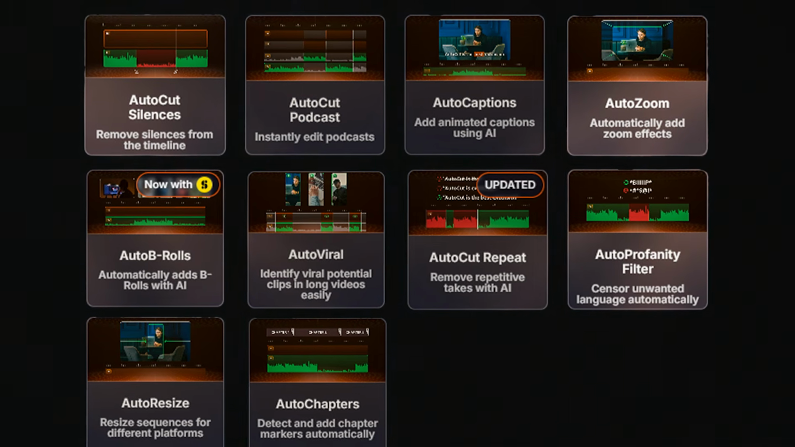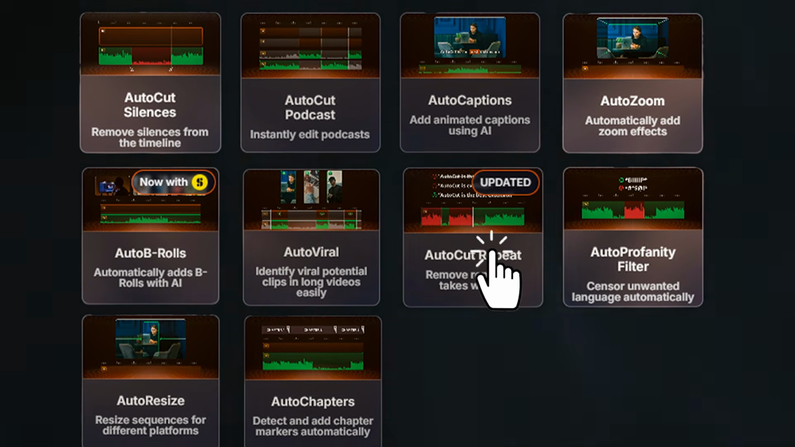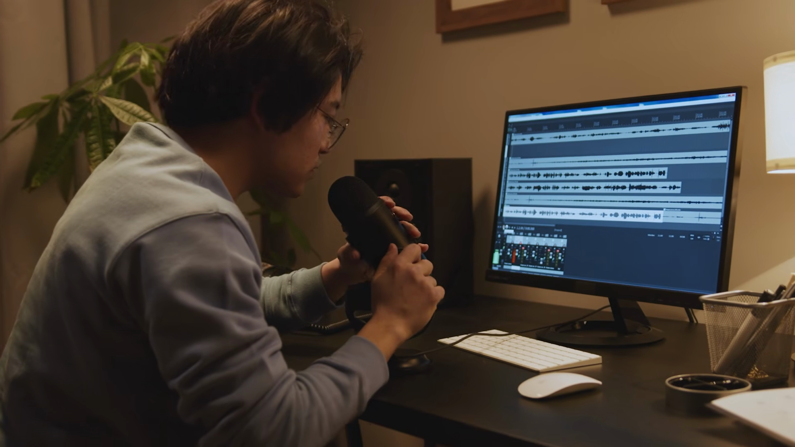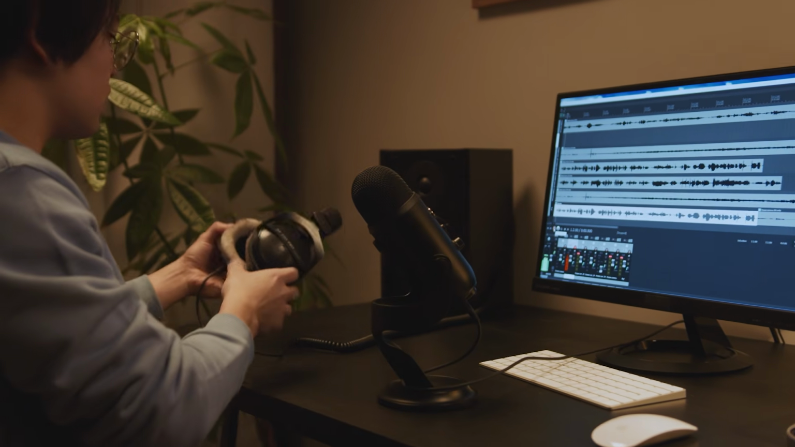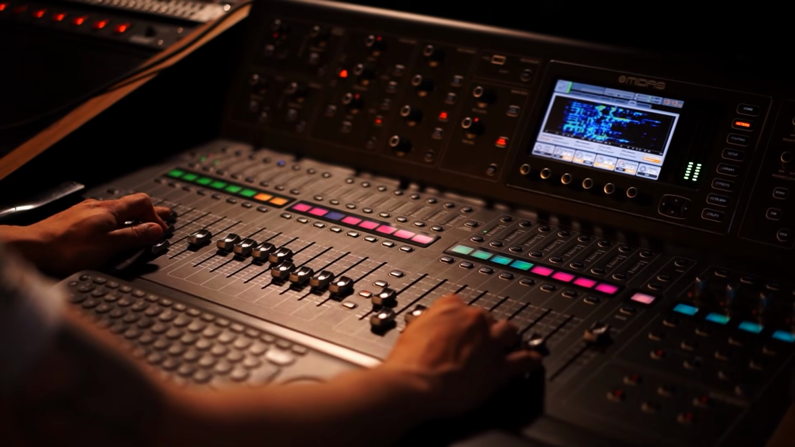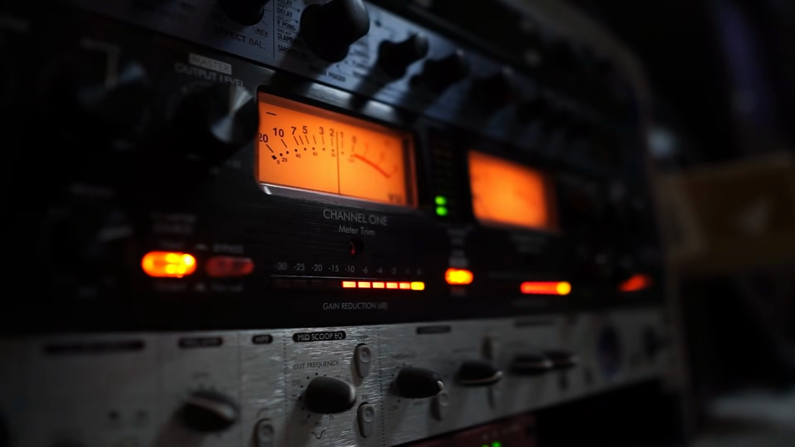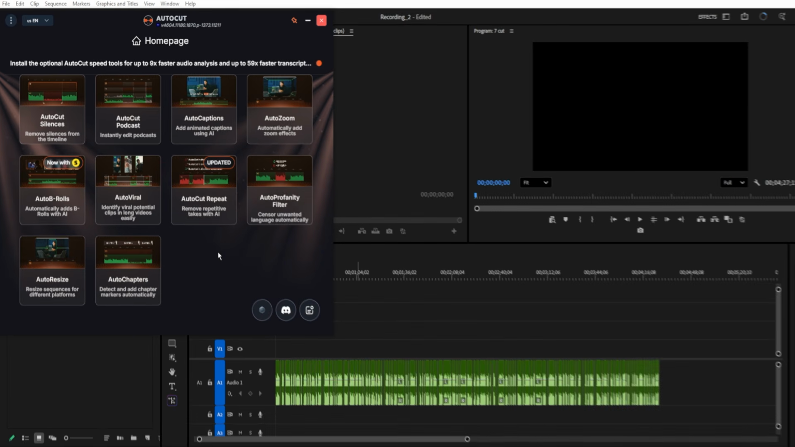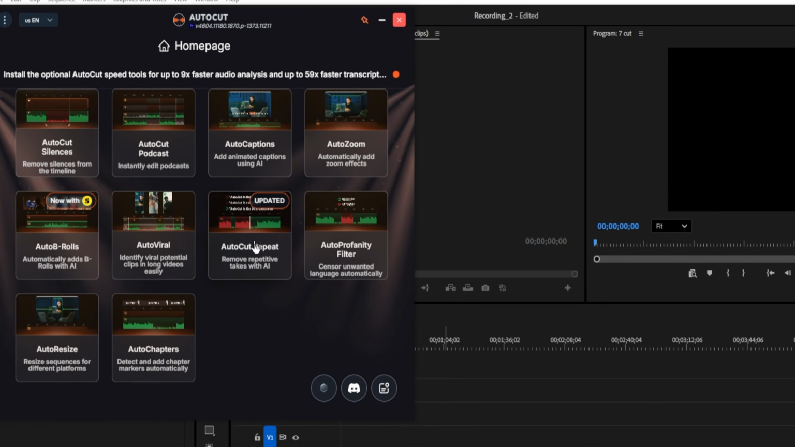For tool number 2, the name tells you the meaning. AutoCut Repeat. And you know, when you are recording, you say anything. Sometimes you repeat it 10 times just to nail one sentence. So for this tool, you can cut all of that down in a second.